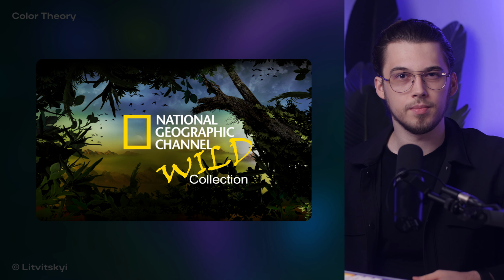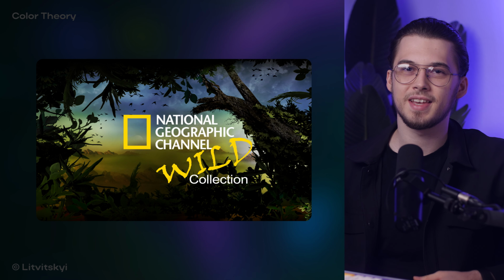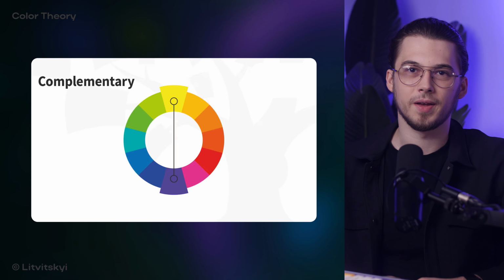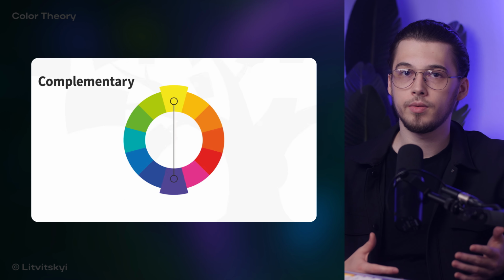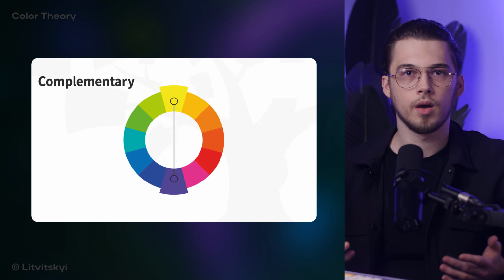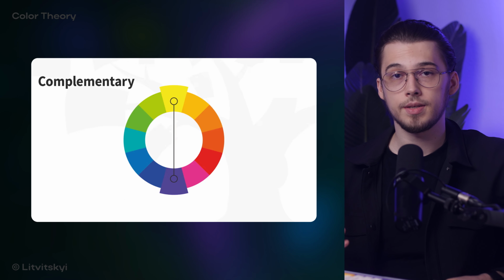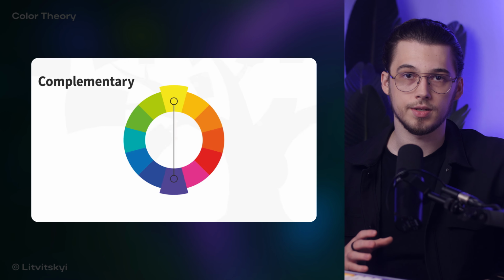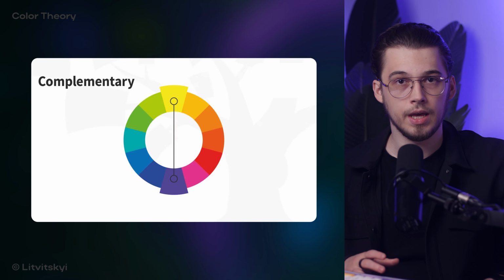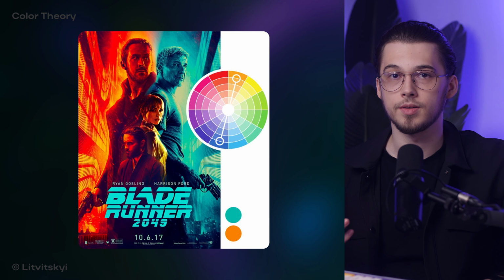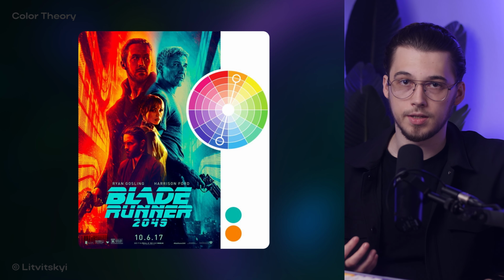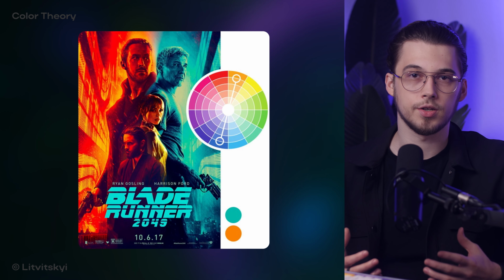And arguably the most popular harmony in visual arts is complementary harmony. This uses colors from opposite sides of the color wheel: blue and orange, red and green, or purple and yellow. These pairings create maximum contrast and visual excitement. This approach is widely used in film, photography, and digital art because our brain responds positively to these contrasting combinations.